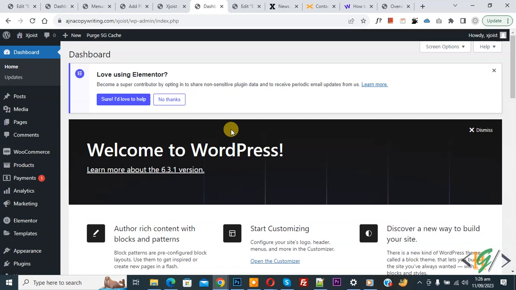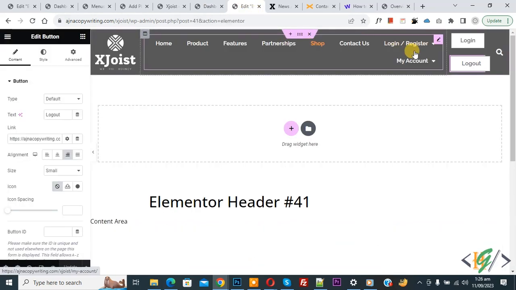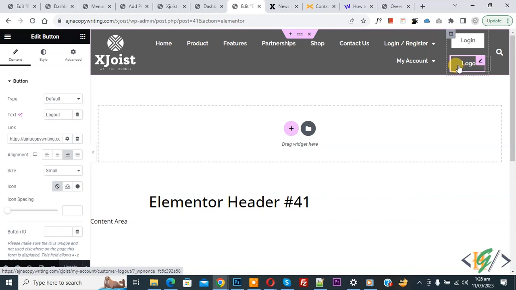So we are in the WordPress dashboard. Now go to the Elementor header and there you see a login and logout button. We are going to show the logout button for a logged-in user and the login button for a logged-out user. We will do this without using add-ons.